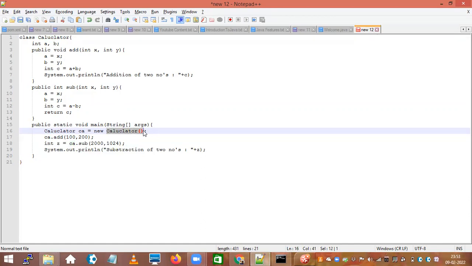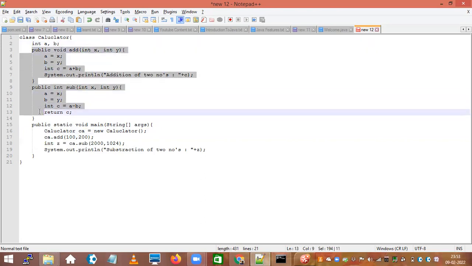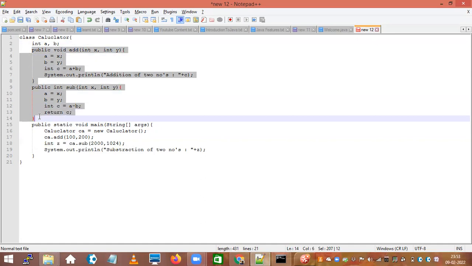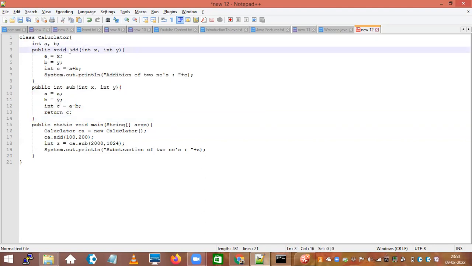Now, whenever we create an object of the class, all the variables and all the methods inside your class will be loaded. Getting my point, guys? Whenever you create an object of the class, however many variables and methods you have inside the class, all of them are loaded into memory. Once they are loaded into memory, you can access those variables or those methods with the help of a reference variable.